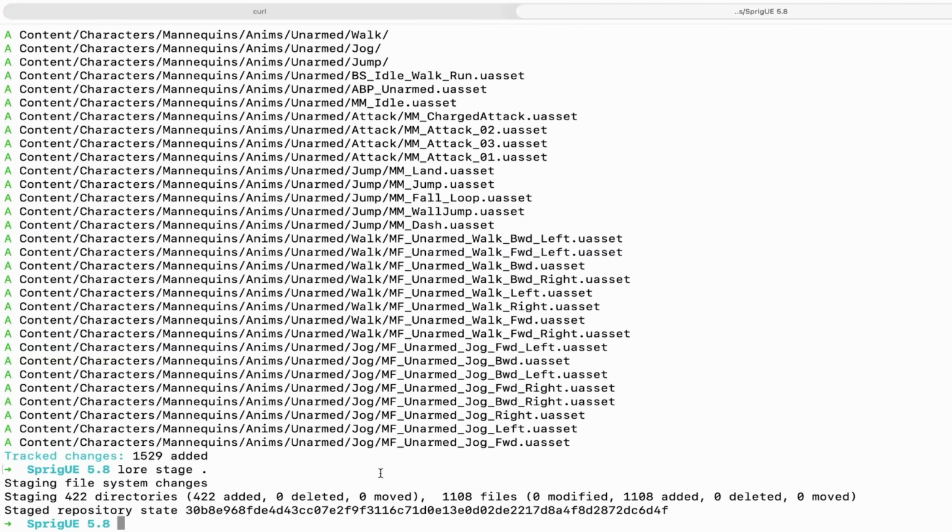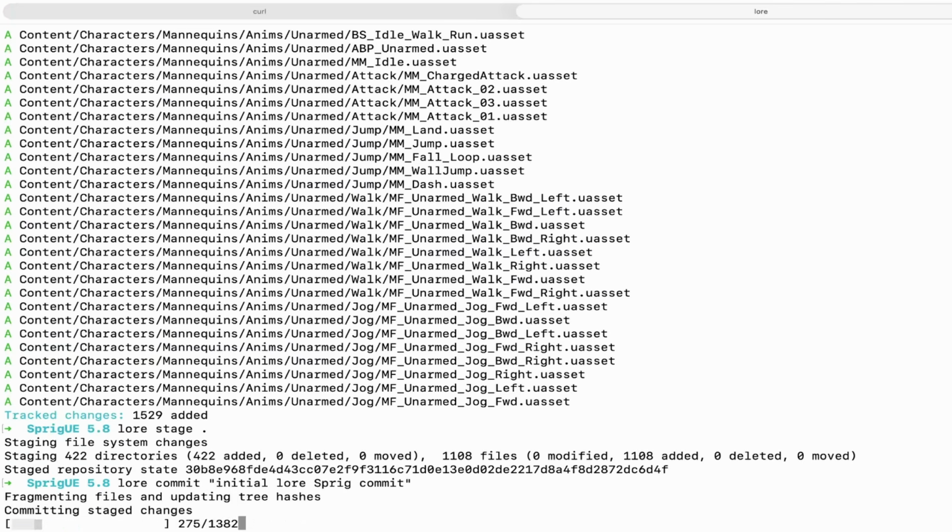Everything, all history tracked by Lore or any other version control, needs to have some commits. That means it will reference a certain period of time of your current project. So what we can do is lore commit, and then we can name whatever that is. I would say initial lore sprig commit. You can put any name here as you like. That should be the description of what the changes are about. But this is the first commit, so I say lore commit, initial lore sprig commit, and I can do that here.